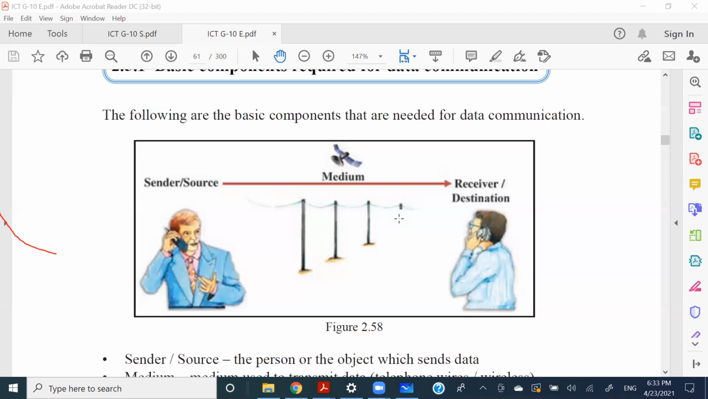Right? So likewise, when the source needs to send some data to the destination, there should be a specific path or medium to reach. So the medium is divided into two parts, the guided medium and the unguided medium. Right? So guided means with wires, and unguided means without wires. That means wireless.